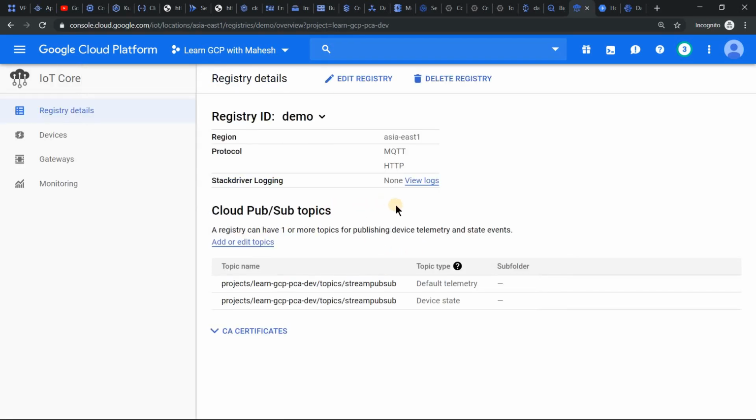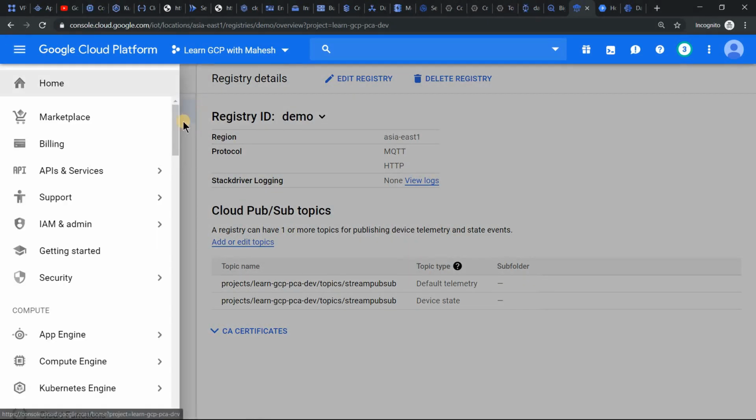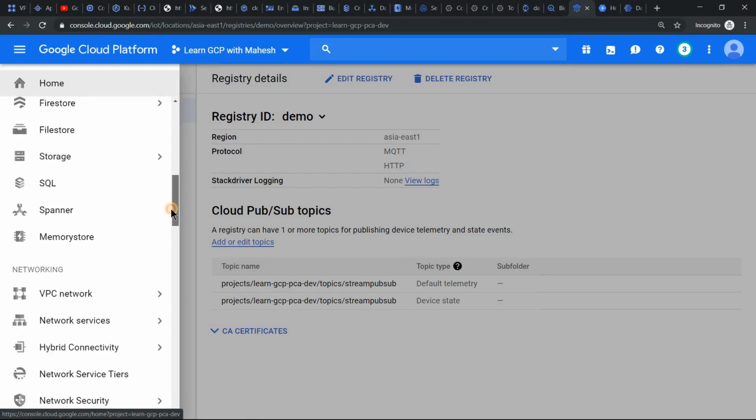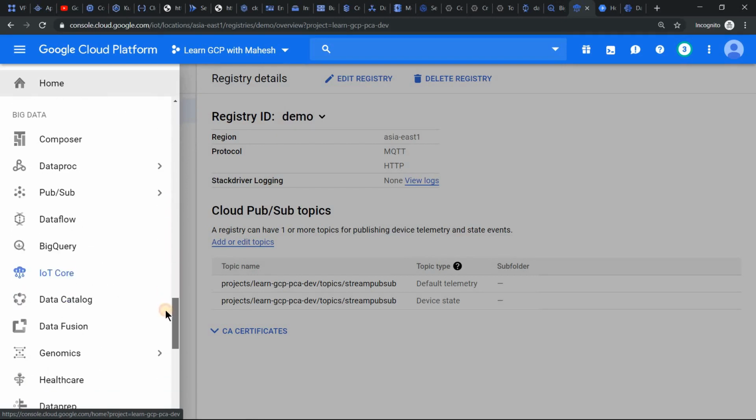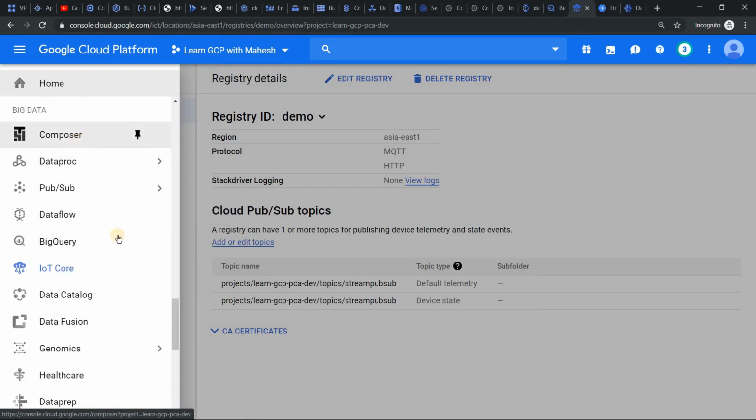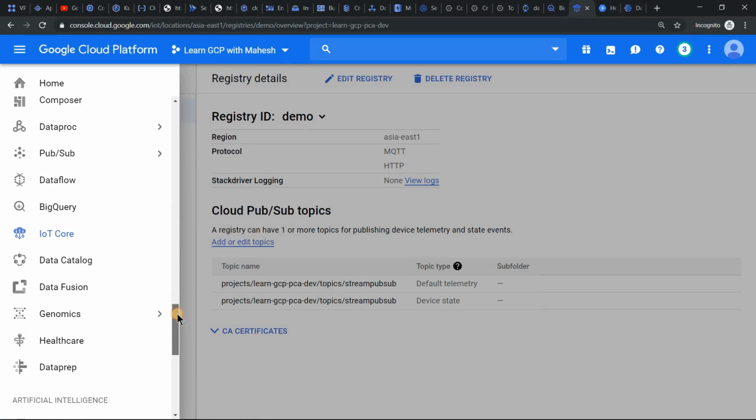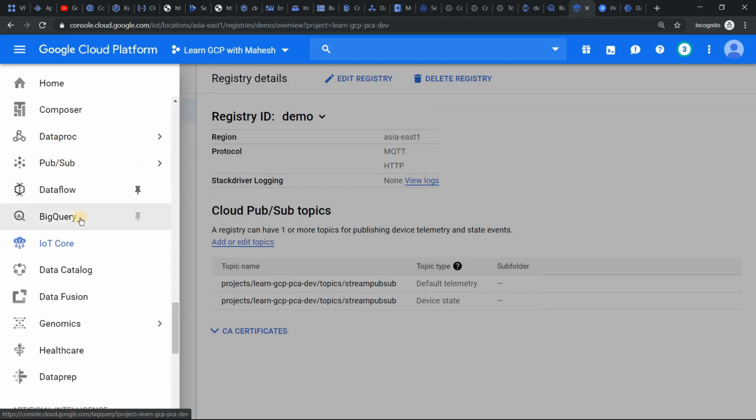So looks like it gets created. So IoT Core can definitely be used without a VPC. Now I guess we have finished almost all the components under big data. So let's just do a quick recap. Scroll down to big data components. The only things which can be provisioned under big data are PubSub, BigQuery, IoT Core.